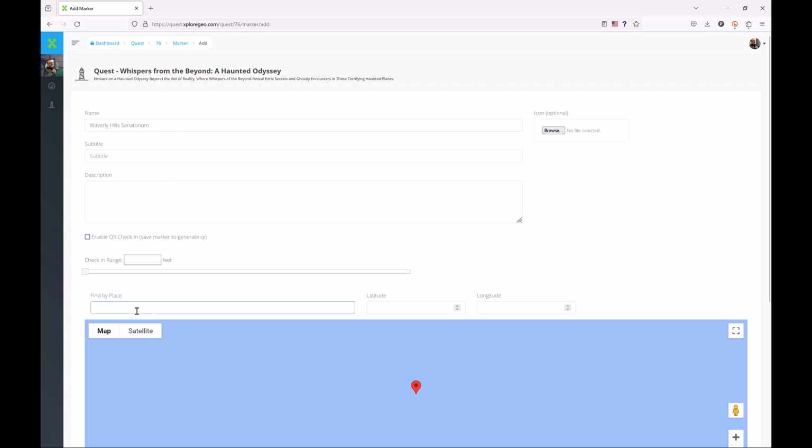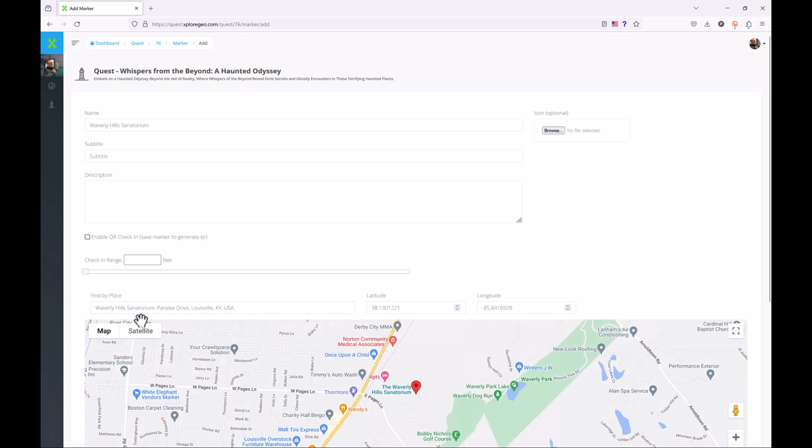So I'm going to paste it in and then hit enter, and then I will find that place in the drop down. I'll click on it, and now the map will move to where this marker is. And while we're doing location, we might as well set the distance from the location that we can check in. Depending on where it is, how much I'll do.